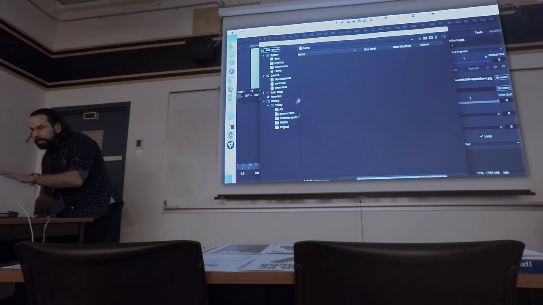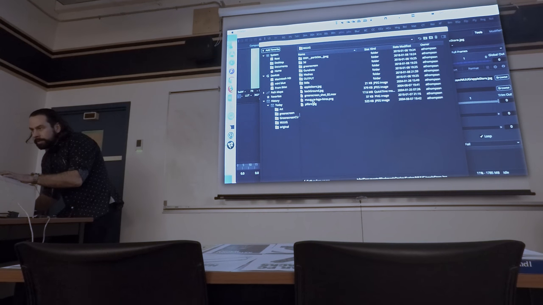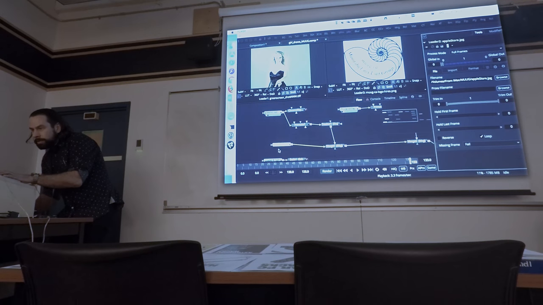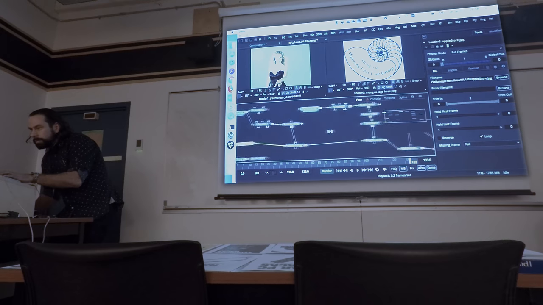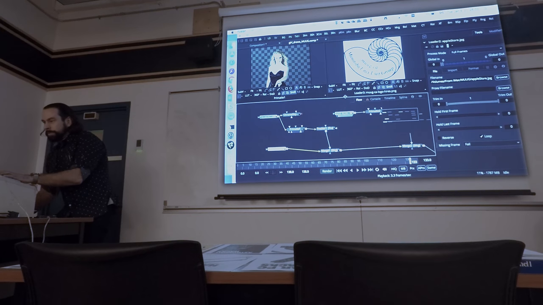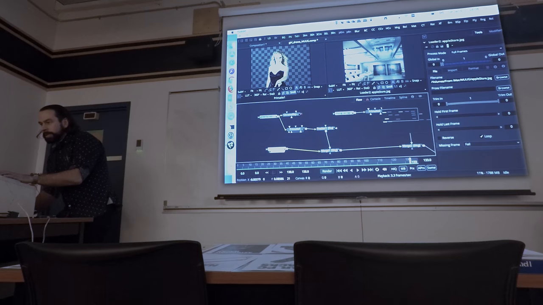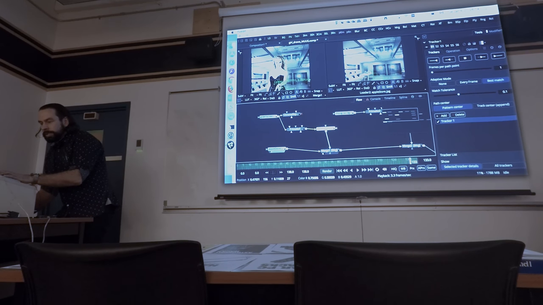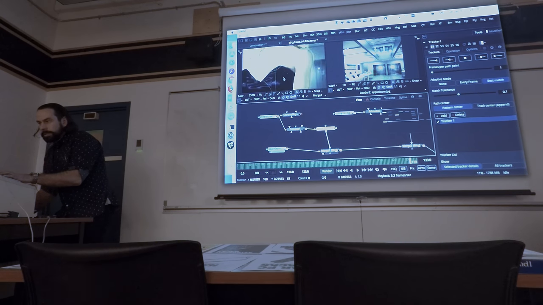I'm just refinding the files. That might be all I need on this. All right, so basically we got a girl here, and then we mat out the background. We want to put her in this store here. There she is. We also did a little tracking thing. So you could see, can you see it better?